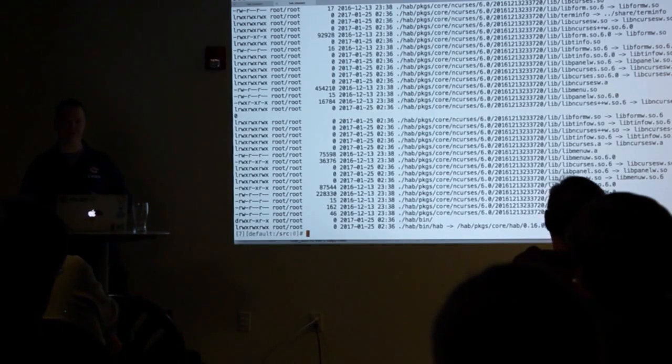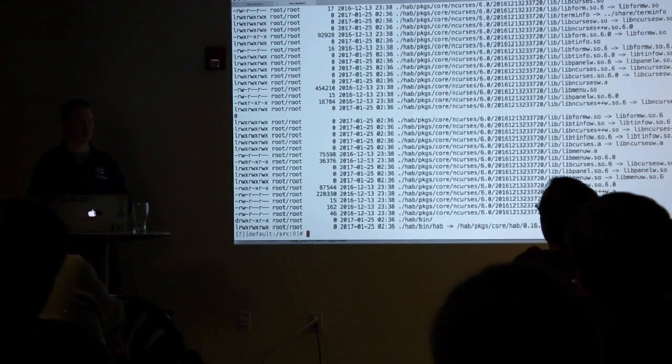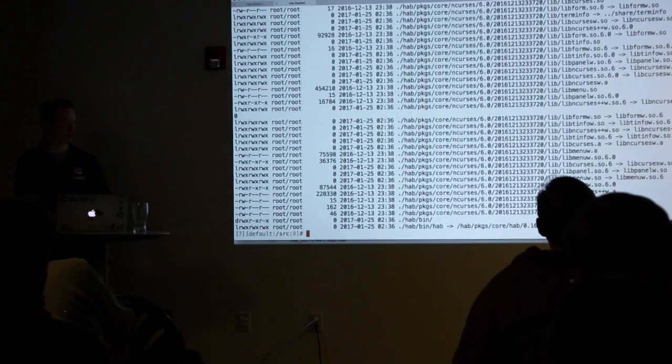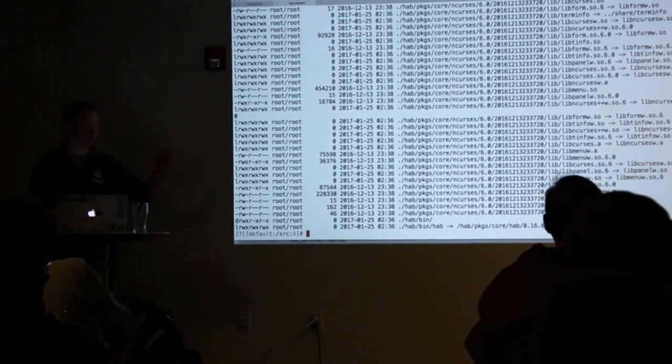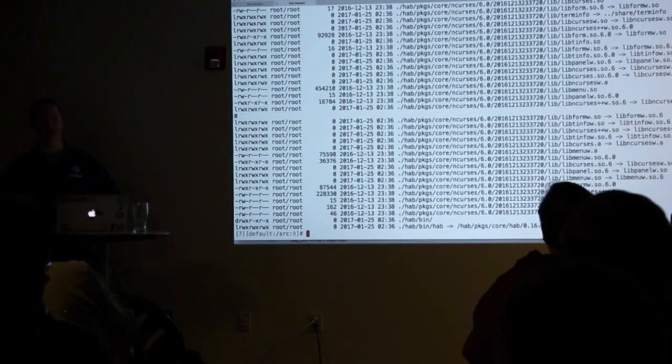So it builds a list of all the dependencies. When you use the tar export, it builds a list of all the dependencies for your application, and then it tars up everything in the hab packages core of each of those dependencies. Does that make sense? And then you can ship that tarball off anywhere else you want.